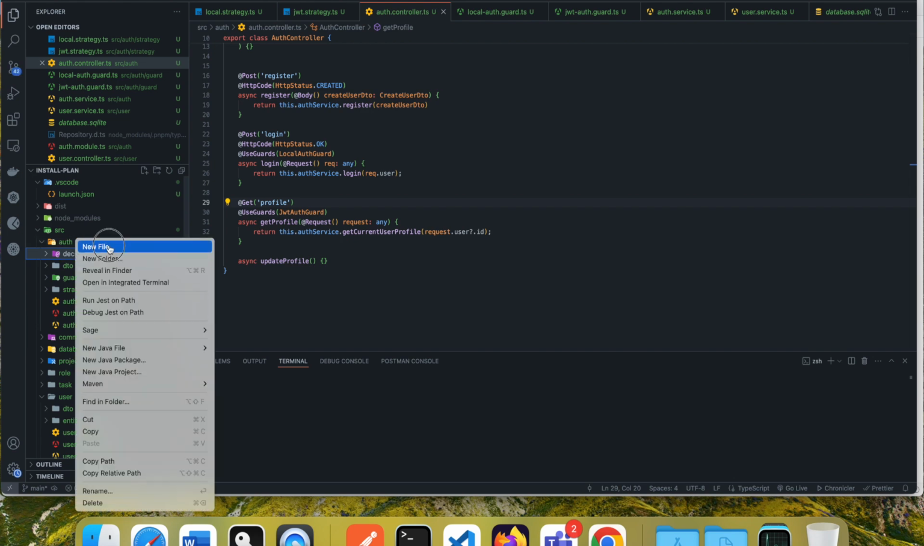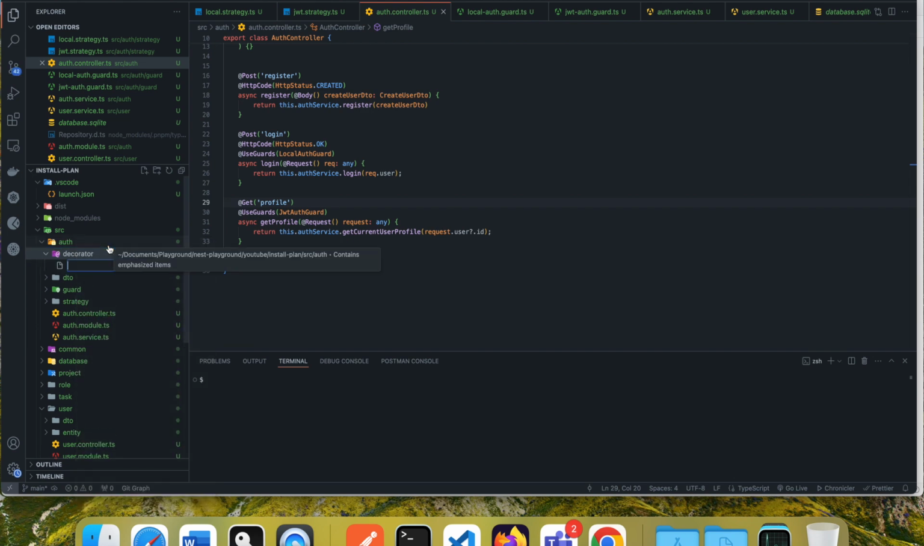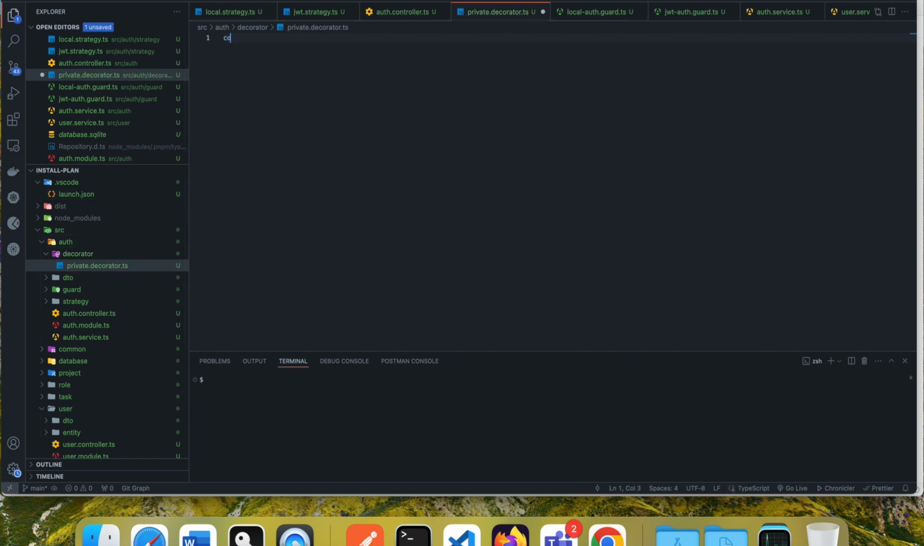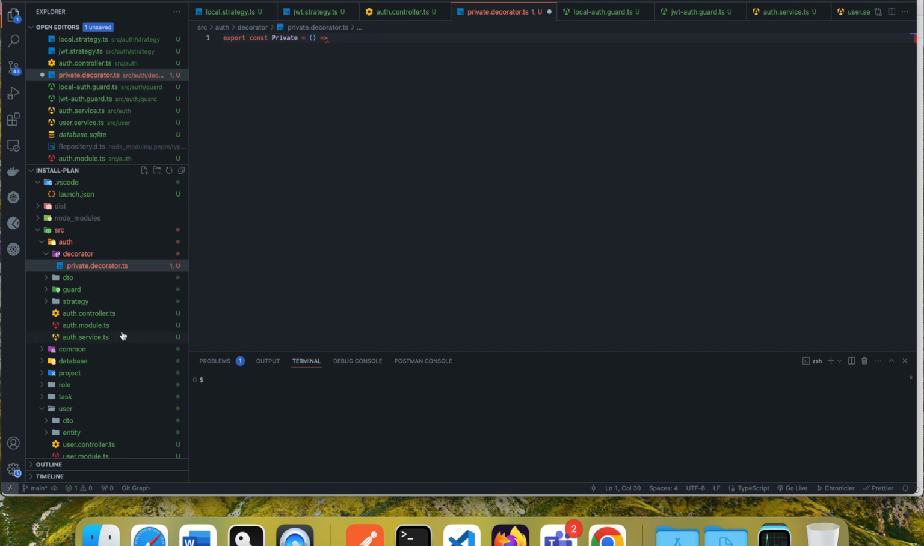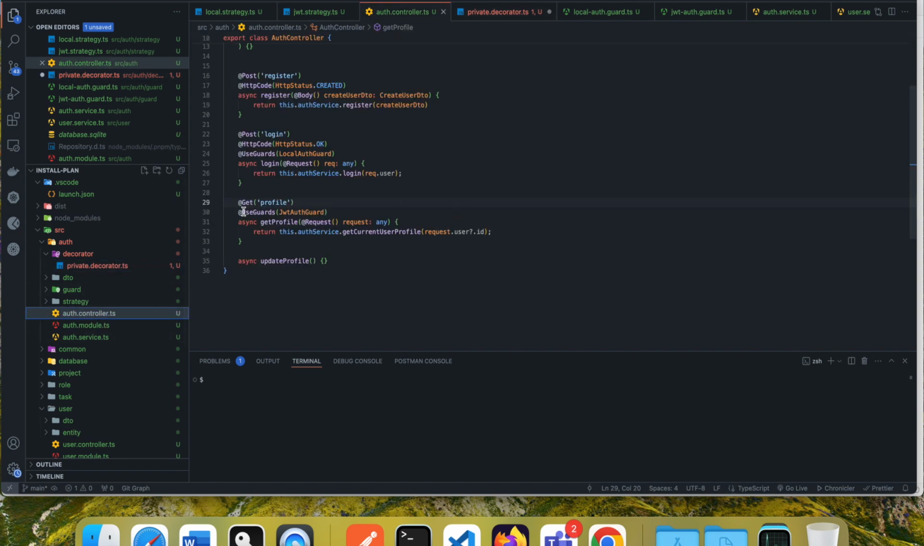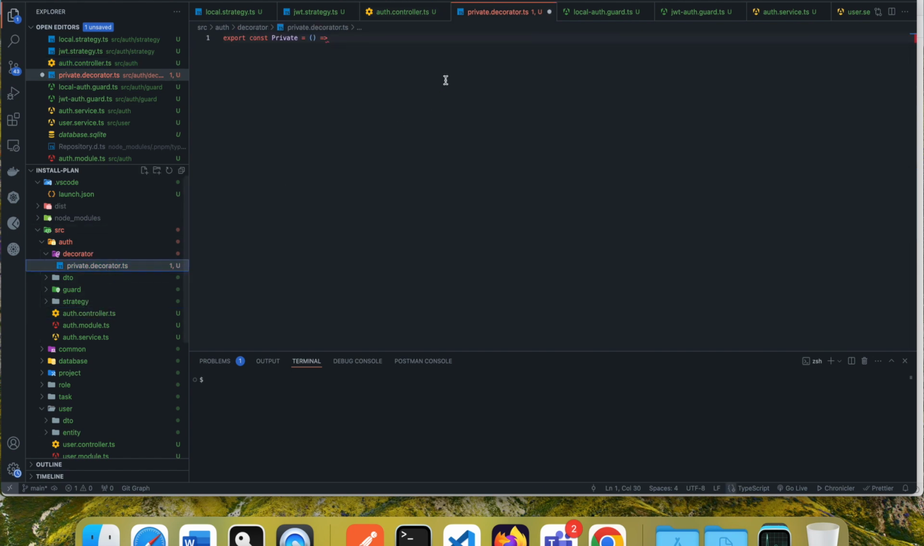And now I'm going to create a file named private.decorator.ts. Now I can create a function, export const Private, as an arrow function here. Then if I go back in the auth controller, I want to just call this UseGuard from here.